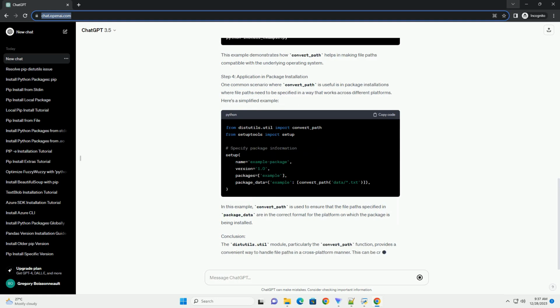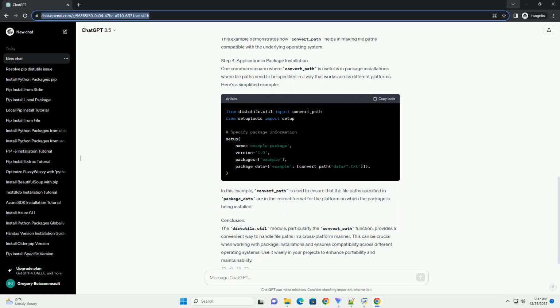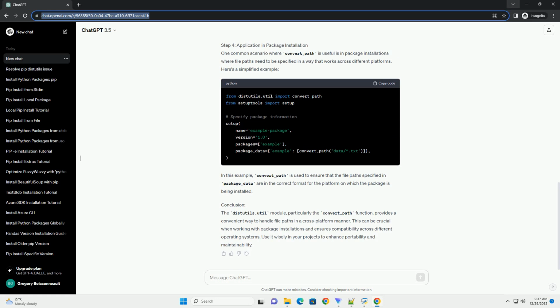Step 1, installing the required package. Before we begin, ensure that you have pip installed on your system. If not, you can install it using the following command in your terminal or command prompt. Step 2, importing distutils.util in your Python script. Now, let's create a Python script and import the distutils.util module. Open your preferred code editor and create a file, for example, install_example.py. Add the following lines to import the module.